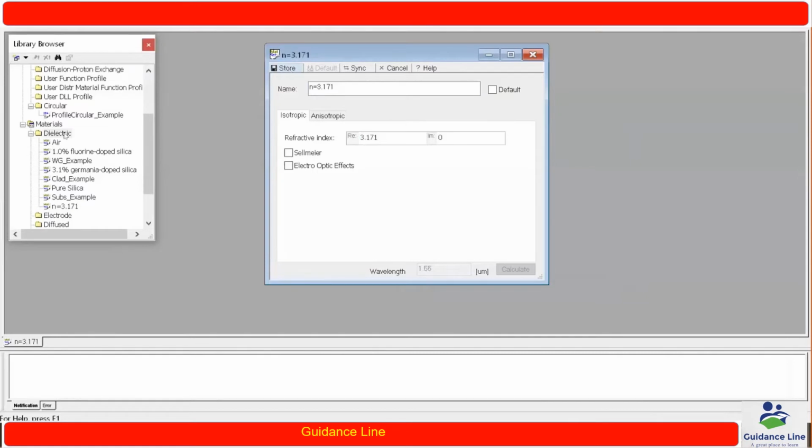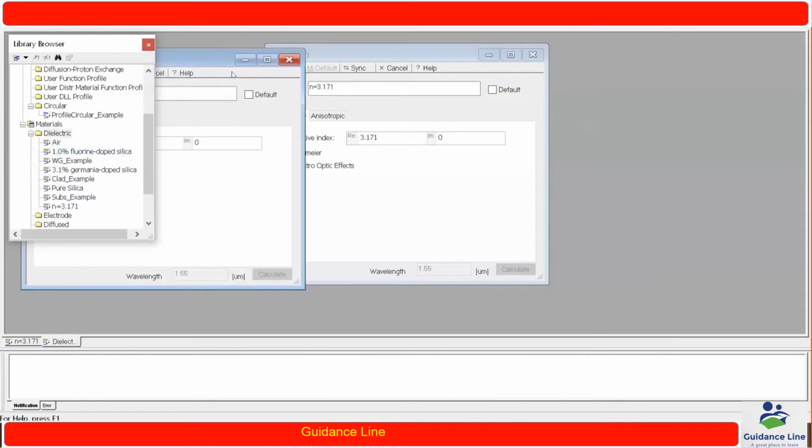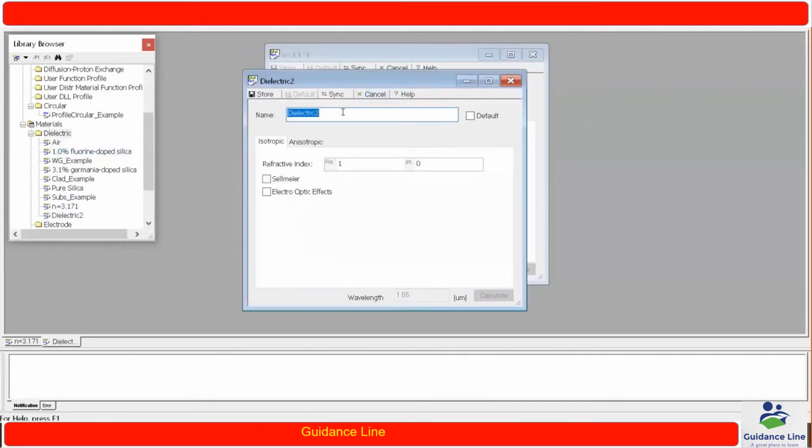The next material I am going to define is the material for the core. The refractive index of that material is 3.45, so I am writing the name as n equals 3.45 and defining the value as 3.45. This is the refractive index for gallium indium arsenide phosphide.